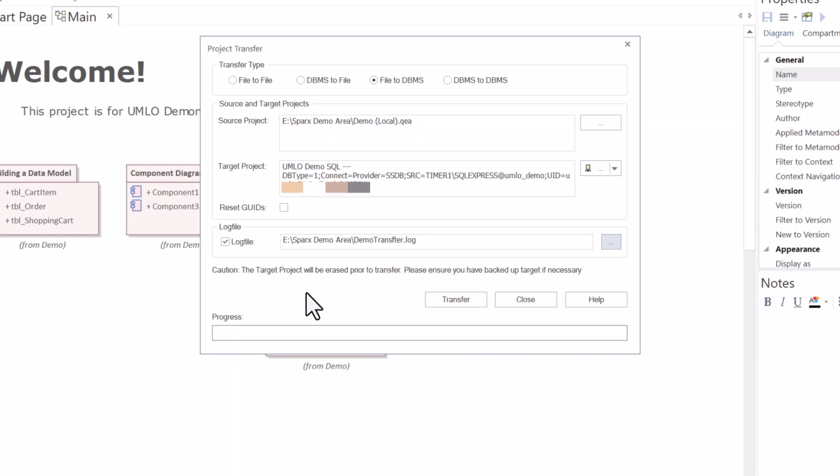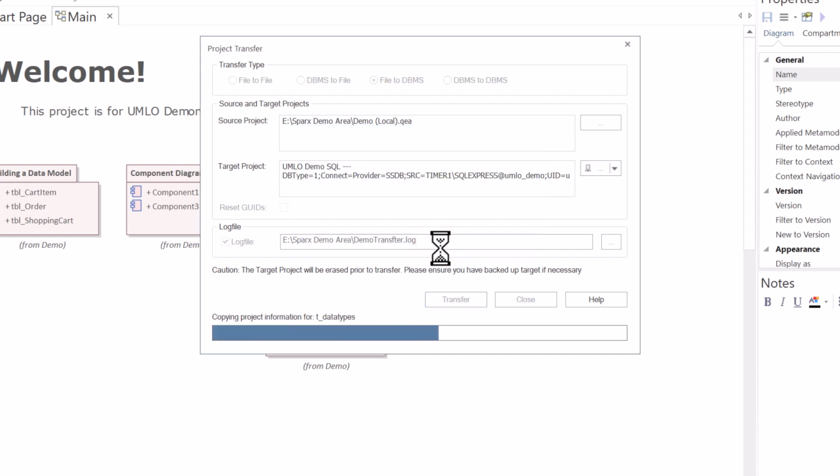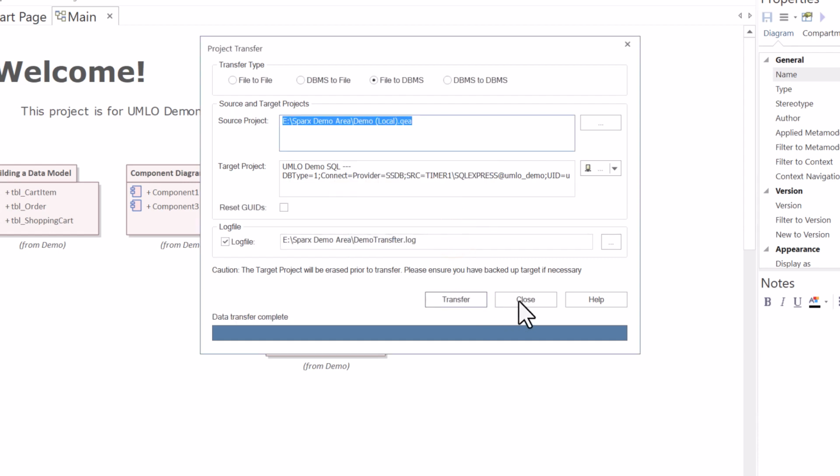There's our log file. Gives you a caution here. This is what I was talking about. Please ensure you backed up anything because you're about ready to erase whatever's in the target. We're going to go ahead and hit transfer. All right, warning, you get the warning message again, and here we go. And it's transferring that data, and data transfer is complete. Go ahead and close.